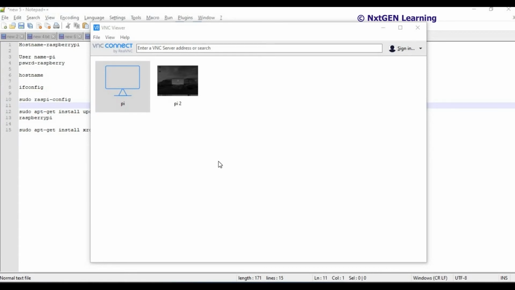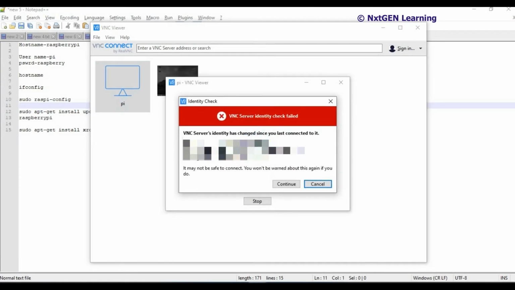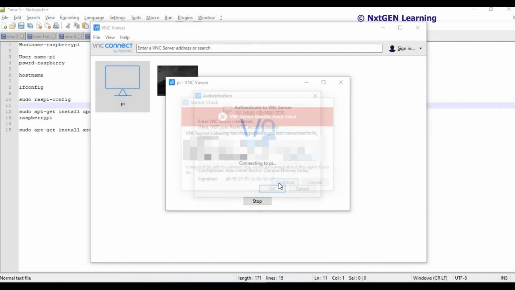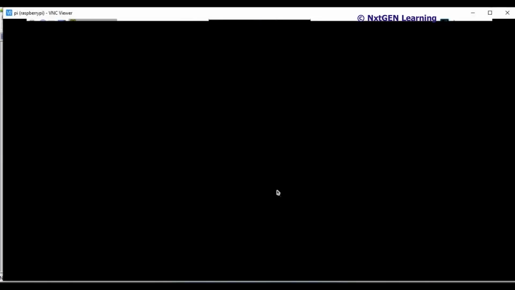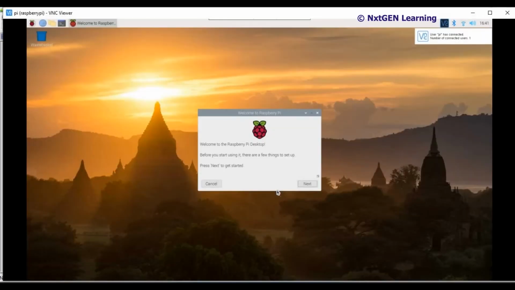Once the new connection is added, let's click on it and connect. We'll get some warning over here. Just click on continue, and the default username and password is pi and raspberry. Click on OK. Well, you are connected now. It's the desktop you see over here.